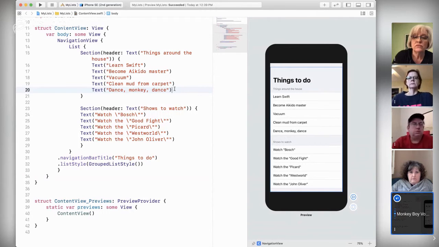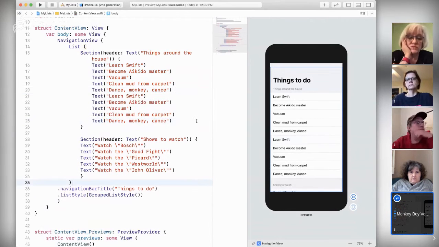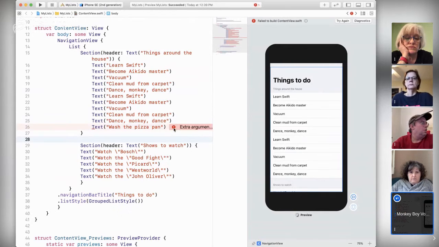So if I've got to copy and paste more so I can get up to 10. So far, so good. I got 10 over here. Then if I add another one, text, empty, I'll just say, wash the pizza pan. So I have to make pizza tonight. So I'm still going to get the same error, right? I've got this extra argument and call, which is number 11.